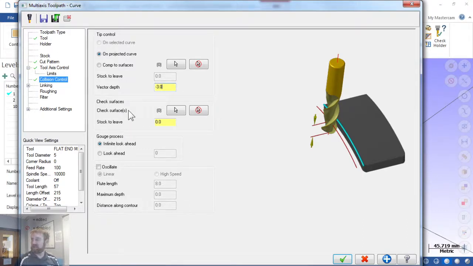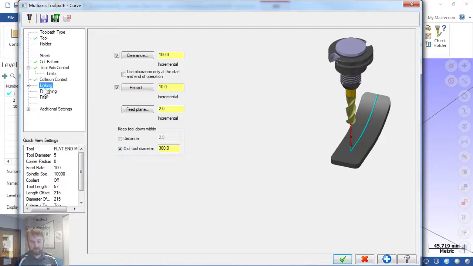Check surfaces, same thing if we had anything we're trying to avoid. This particular part, there's nothing like that, but if there was, it's the same principle as all the other toolpaths that have check or avoidance surfaces. We'll leave the infinite look ahead on, and then let's go over to our linking parameters. These pretty much are standard as what you're used to.